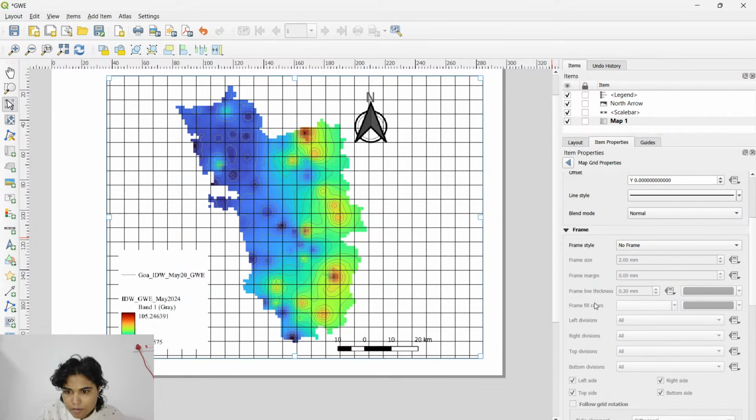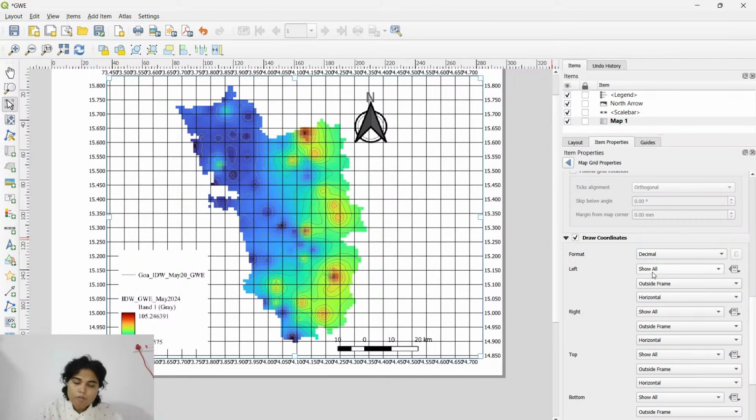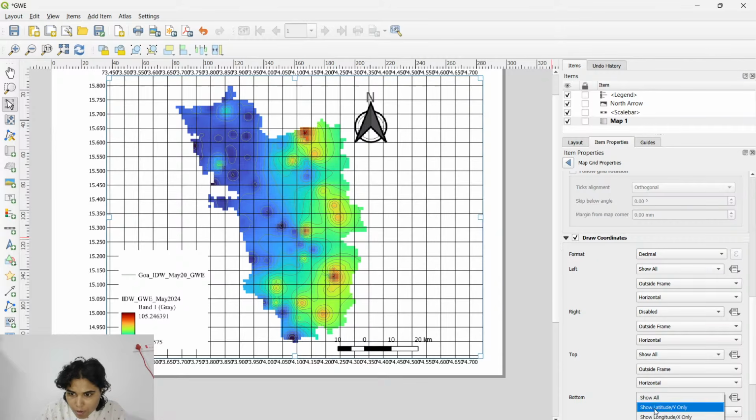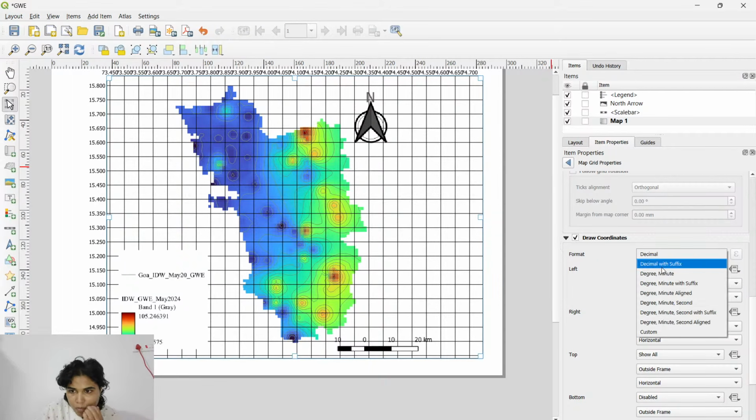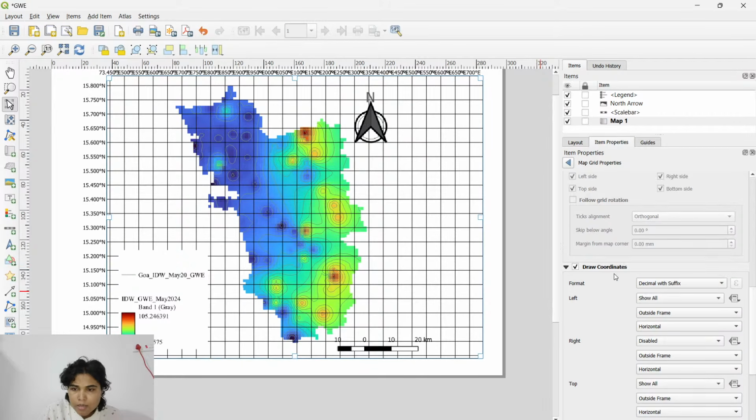Great. And draw coordinates. Let's stick it on, but I don't want it to be for all. I want it to be present for left and I want it to be present for top. That's all. Bottom I'm disabling. I'm just disabling it all. You can choose what exactly you want. You want a degree, minute, with second, with suffix. This is how you want, however that it is. Okay, I would like it to be like this.